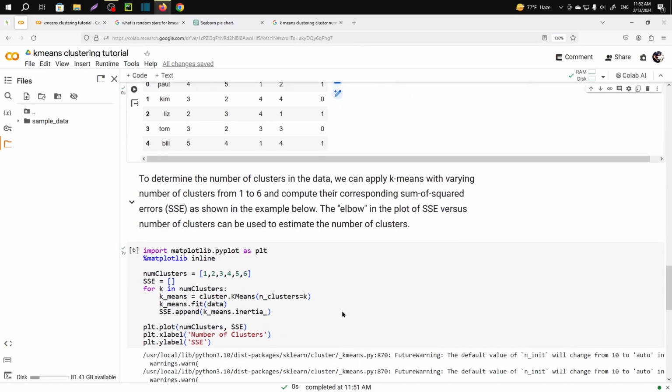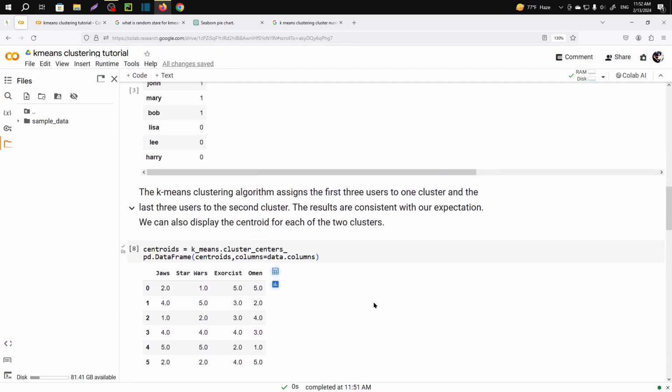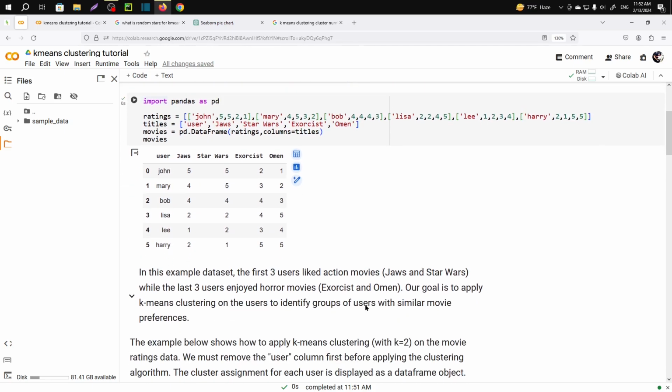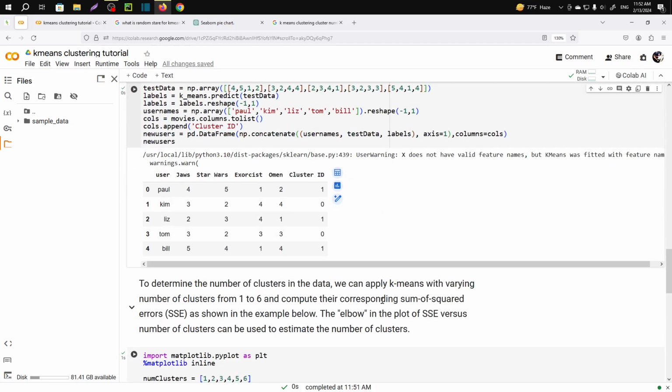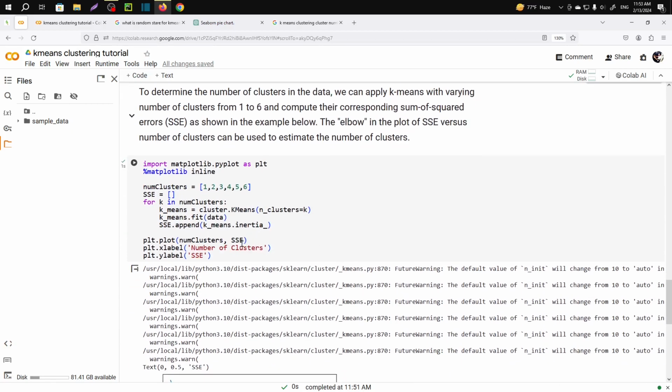Now the question is, this is a simple data set. You can easily find out the cluster type. Here there are two types, horror film and action film. But in other cases, where you will get a huge data set, how will you define how many clusters there should be? So we have to find out the k value. For that we have an algorithm or method you can say, that is SSE.